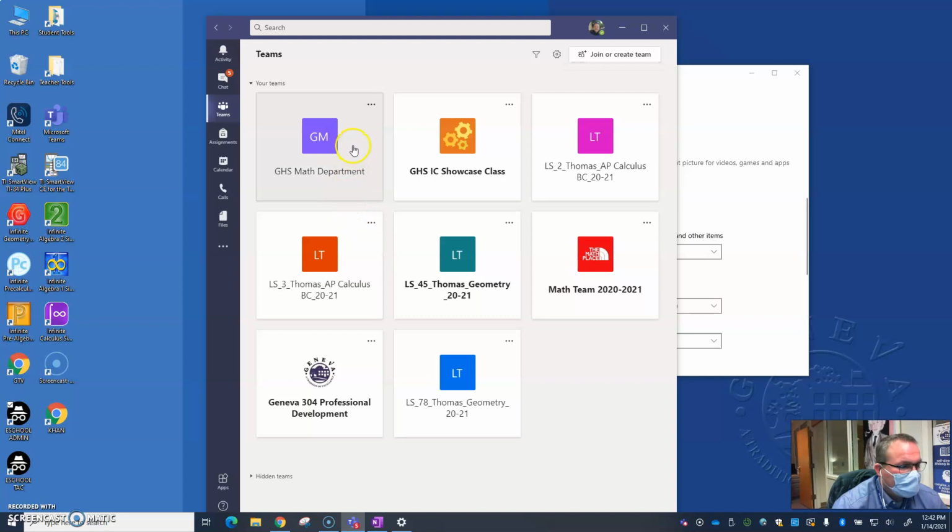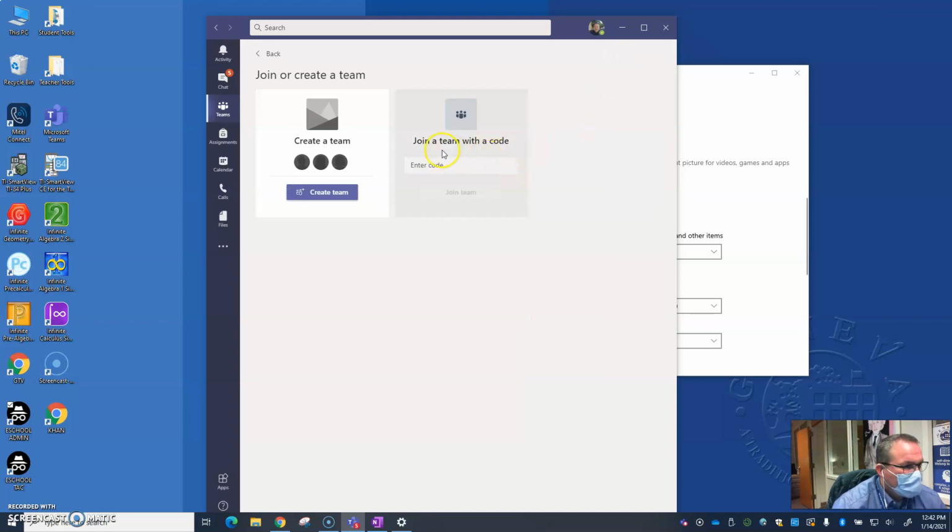All right, what you're going to need to do is go to the Join or Create New Team up here in the top corner. And then it says Join with a Team Code. In that, just go ahead and enter the code that's in the email that you got the link for this video from. Once you do that, you hit Join, and it is going to join you in the team.